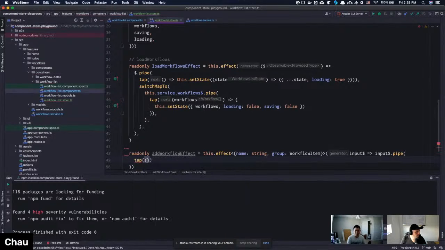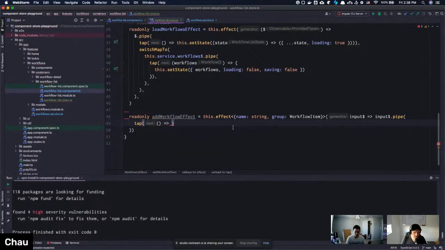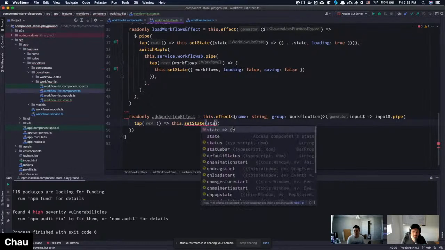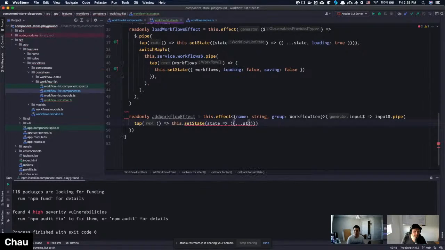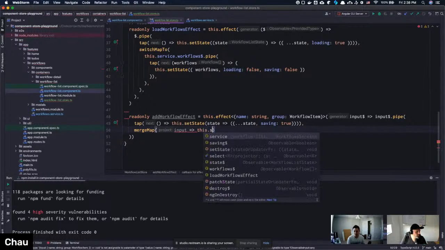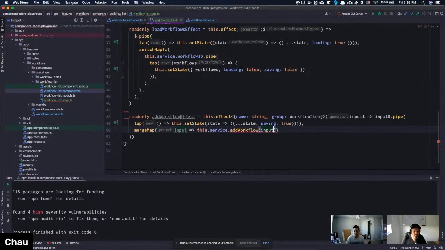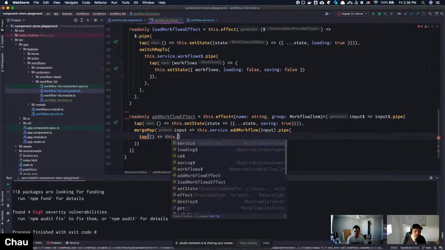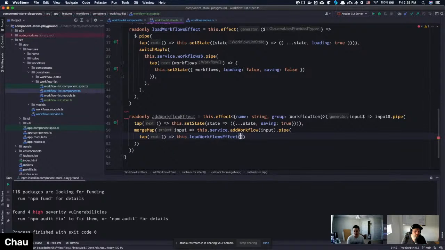It's a saving, right? It needs saving. Yep, this will get the saving. Set it to true. Then I have the merge map and have my input. I don't think I need to do that. But now I can do service.add workflow, put in the whole input, and pipe to this.load workflow effect.